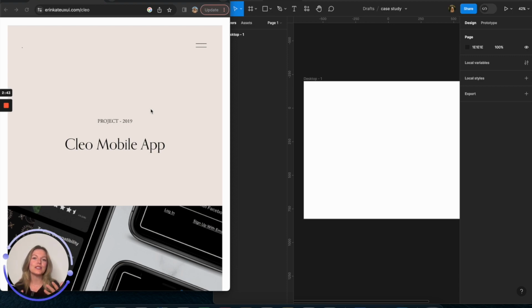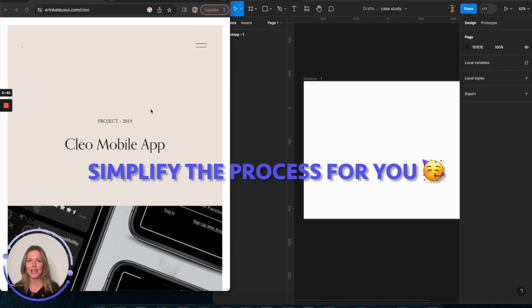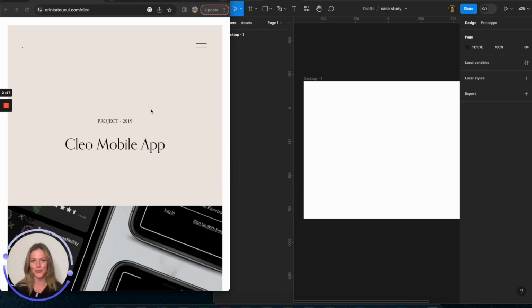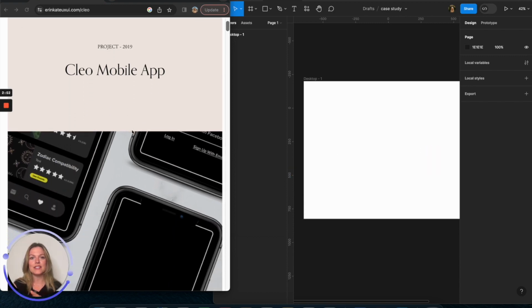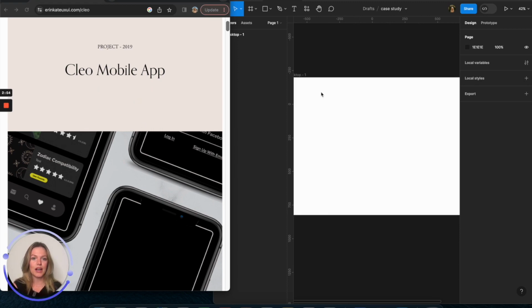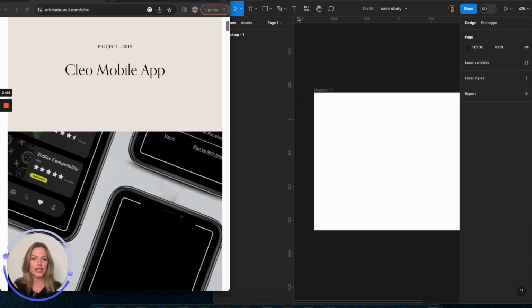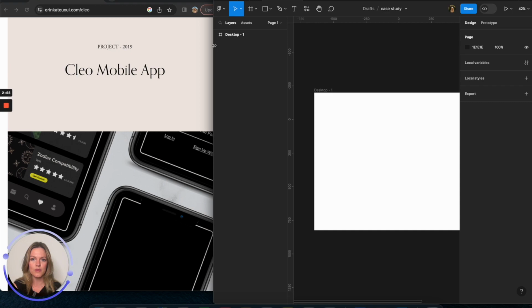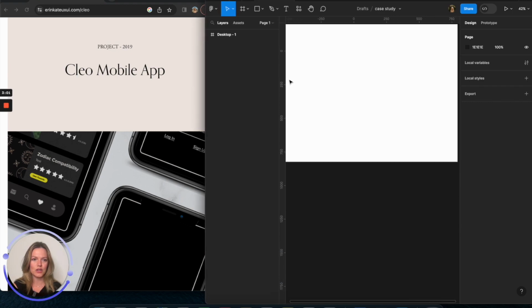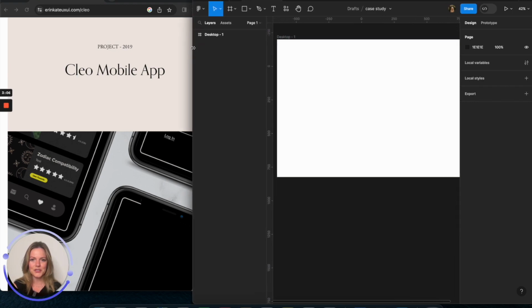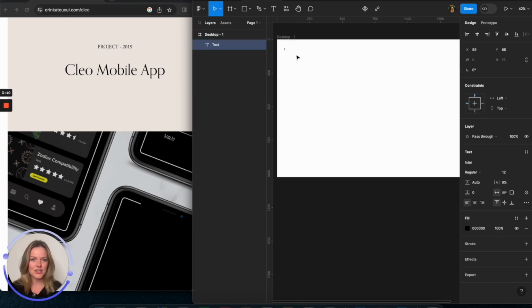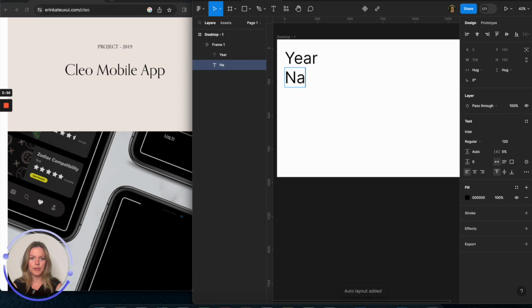My goal is to simplify the case study creation process for you. You see right away, I have the date of the project and the name. So I'm gonna come into my Figma and like I said, I'm working on a template of sorts here. I wish I could make this screen look prettier, but this is what we are working with. Honestly, it's not so bad. All right, so we have the year and then the name of project.